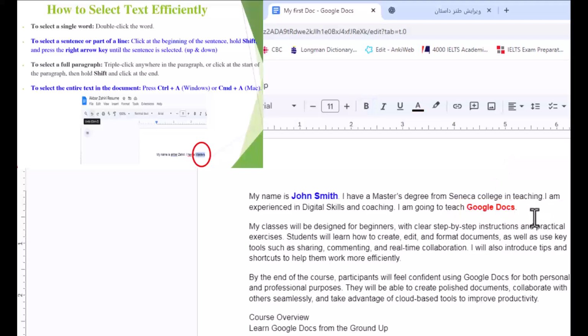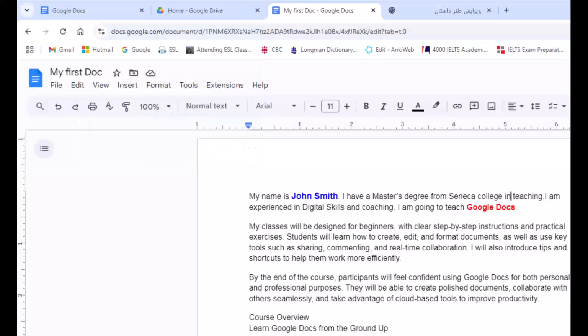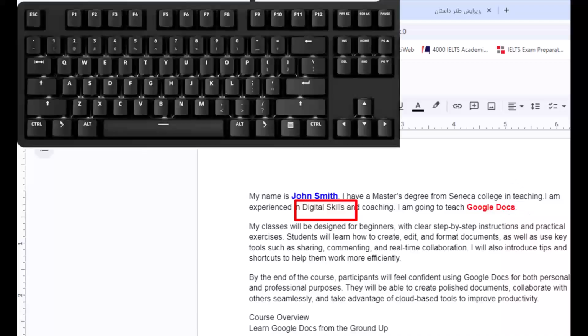Another way is using the keyboard. For example, now I am going to go to digital skills and change it. Okay, my cursor is in teaching. On the keyboard, I use arrow keys, go down, then use arrow keys to go to digital skills, now I am using only the keyboard. Now I'm going to select digital skills. To select with the keyboard, I should push the Shift key, and then with the arrow key, I go forward. Okay, now it is selected.